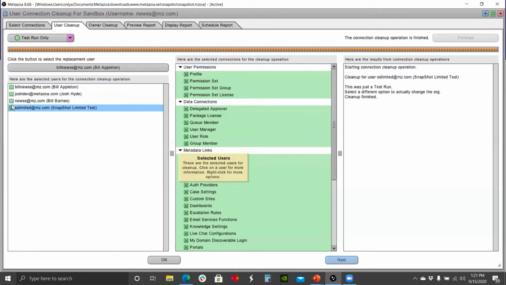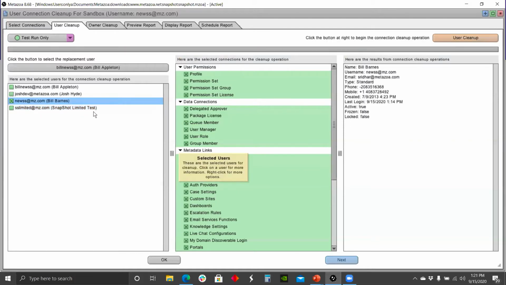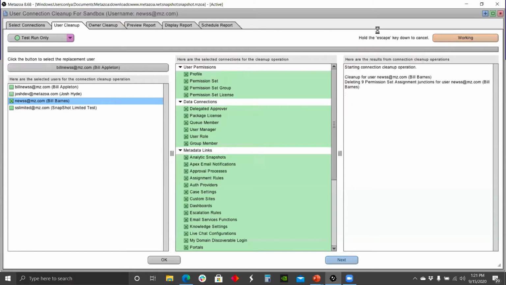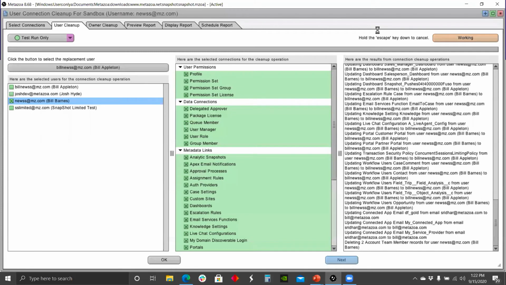But let's pick a different user here. Let's go in and select this user, Bill Barnes, and let's do a user cleanup test to swap to Bill Appleton up here and see what we get. Now we're starting to see a lot of action. It's going through all of these selected metadata types, looking for where there are connections, and then it's going to remap those. Now, of course, we're validating, so it didn't actually do it, but it shows me what would have happened.